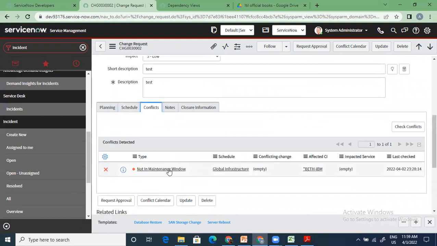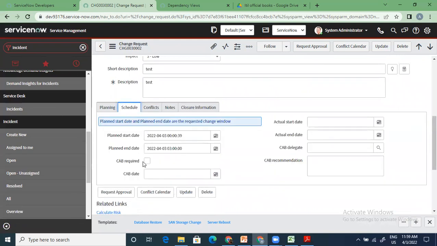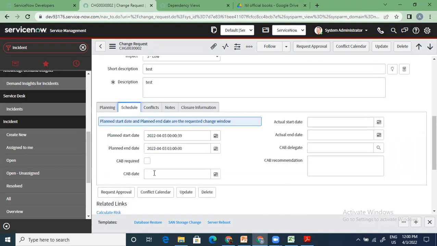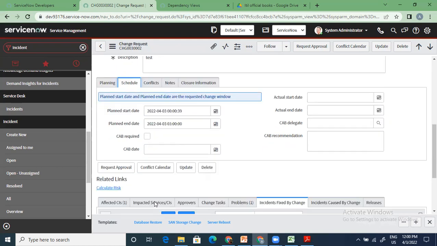Okay, it is not in maintenance window, so let me do this in maintenance window. If you have defined this maintenance window, either at a global level or for a CI level or a service level, this is where it is conflicting. So I have defined those maintenance windows or freeze blackout windows at a CI level or a service level. I can see the conflict calendar from here.